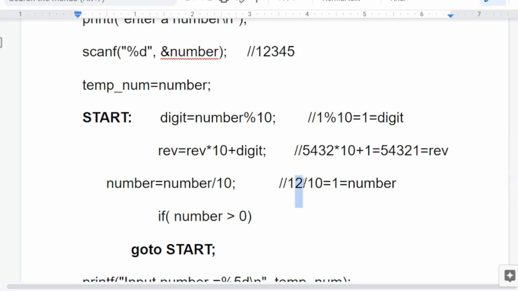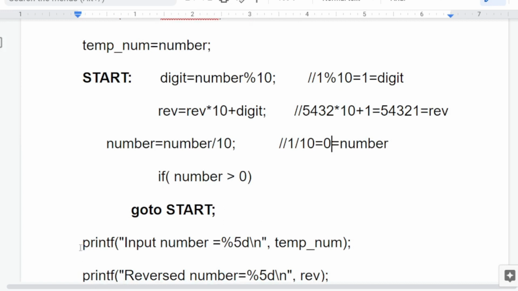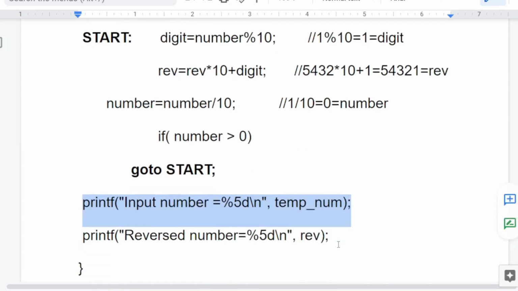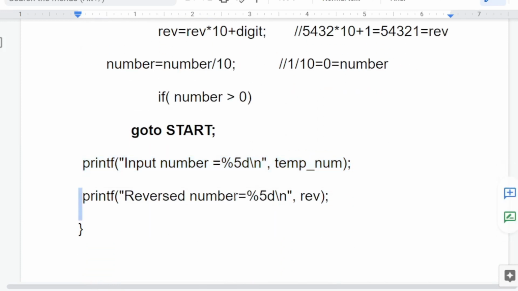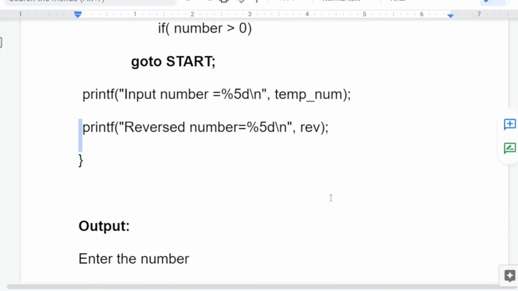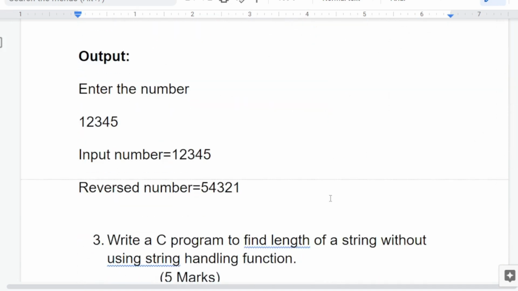But here we have 1 divided by 10. So 1 divided by 10 will become 0.1, but since we are using an integer type variable, that is 0. So number 0 is not greater than 0. So this will come out of this loop and it will execute the printf statement: Input number is equal to 12345 and the reverse number is 54321. So this is the end of the program.